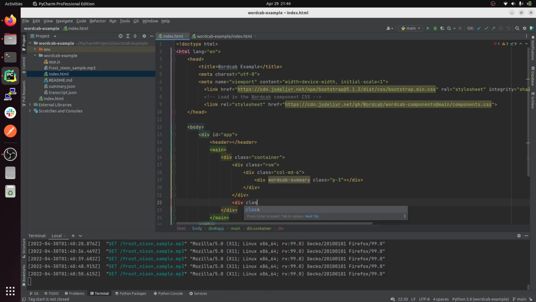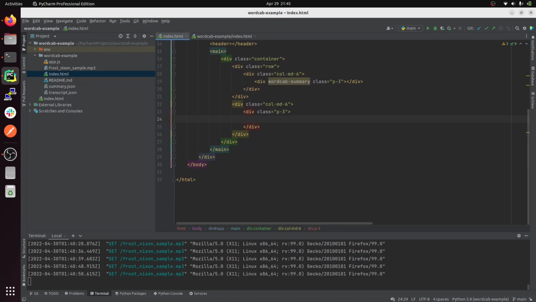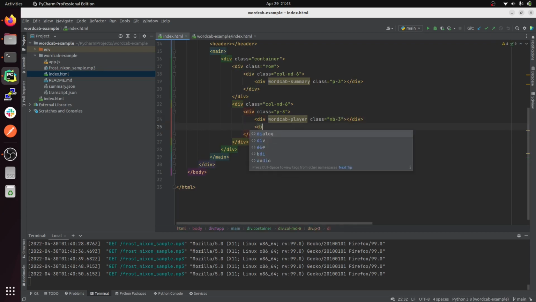We'll create another column. Include some padding. And here we'll have the other two components, including the Wordcab audio player. We'll give it some margin bottom, as well as the Wordcab transcript component.